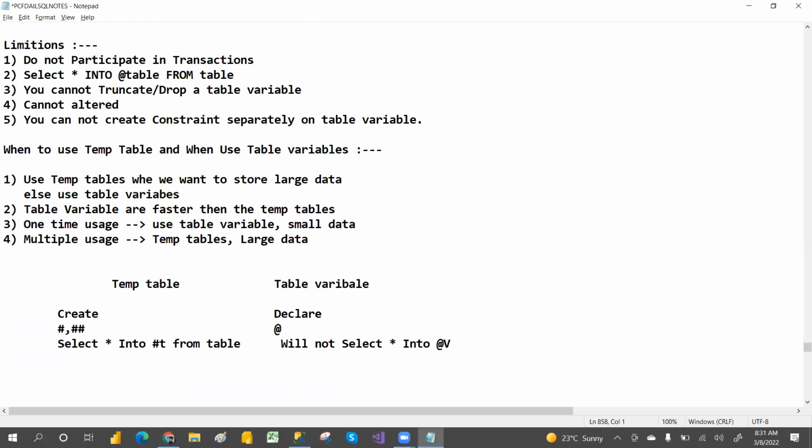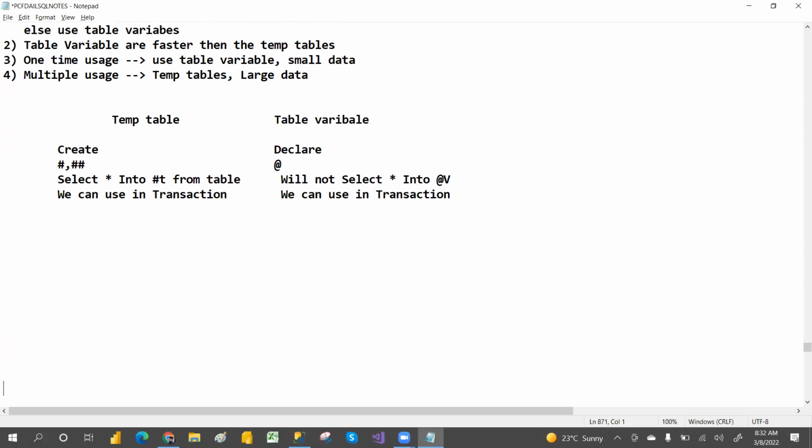And also, a temporary table will participate in transactions. We can use it in transactions and we can roll back the data. But table variables we cannot use in transactions, as we have just seen.